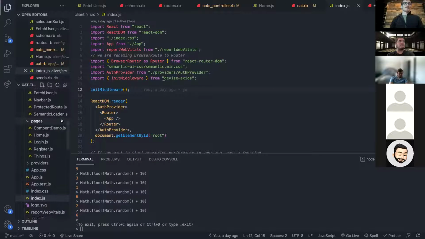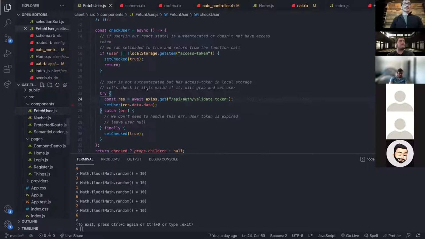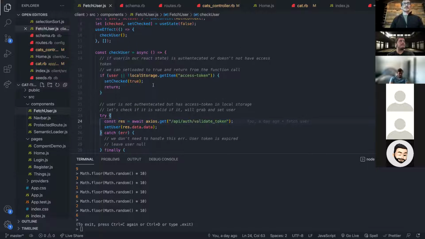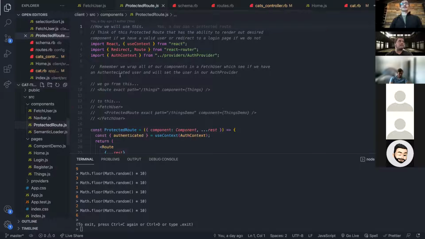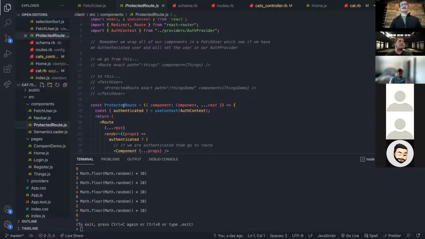And yeah, we have our fetch user component that checks to see if we have a user set or if we have an access token in our local storage, and if that access token is valid. We have our protected route component that's going to allow us to hide and show certain routes on the front end.